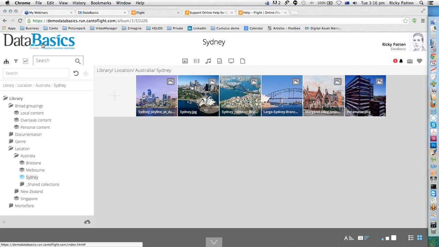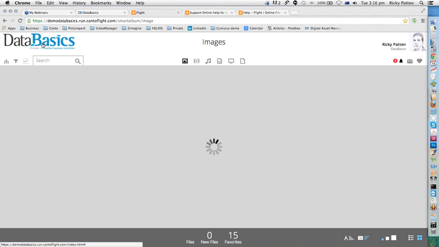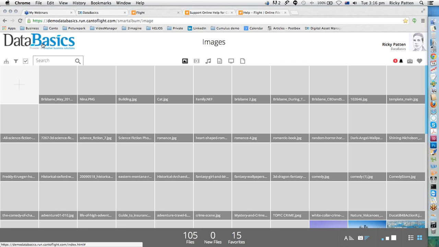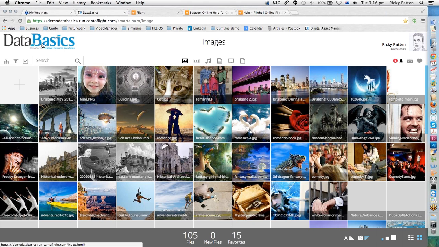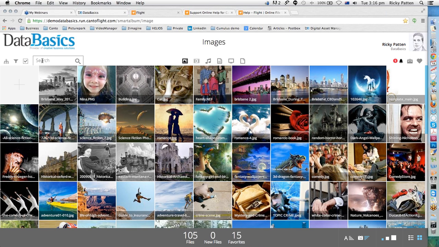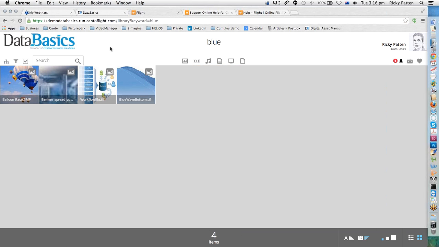So let's just go back up to our top level here. I've shown navigation via the folders and albums on the left-hand side. We can also now go into a general search capability. If I click into the quick search area here and look for a simple search term first, blue. If I search on blue, you'll see that I get 4 different assets here. Okay, and that's pretty simple.